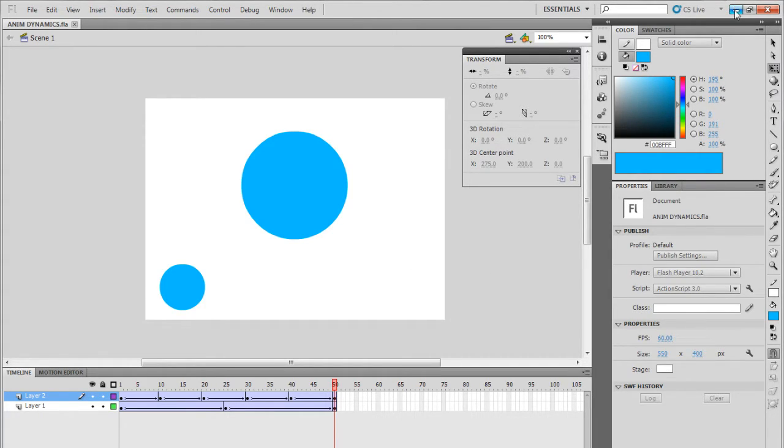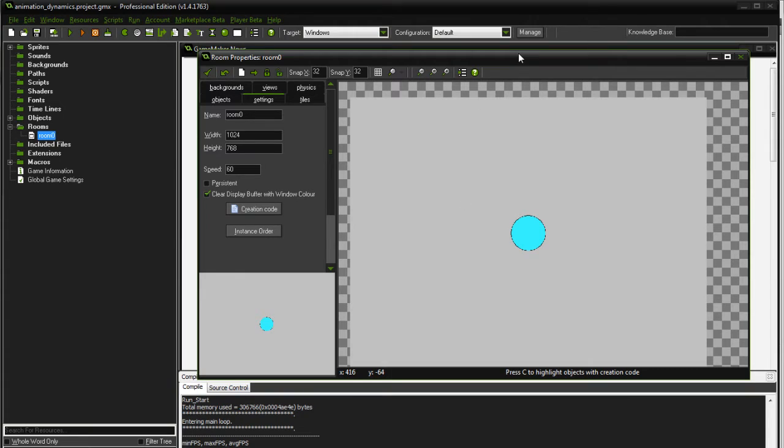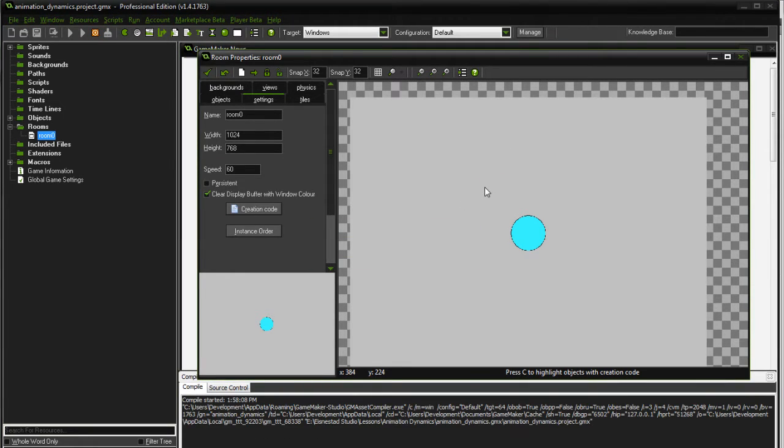So finally, we can actually go into GameMaker, and I'm going to demonstrate this same effect in GameMaker via code, because the principle behind it is exactly the same.